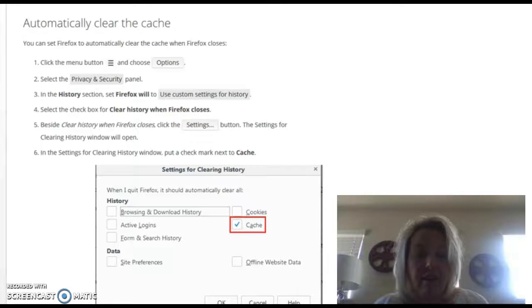Beside Clear history when Firefox closes, click the Settings button. The Settings for Clearing History window will open. In the Settings for Clearing History window, put a check mark next to Cache.